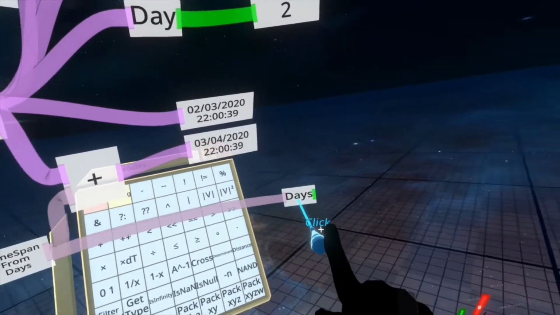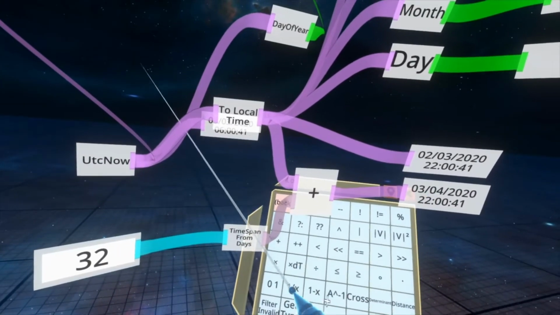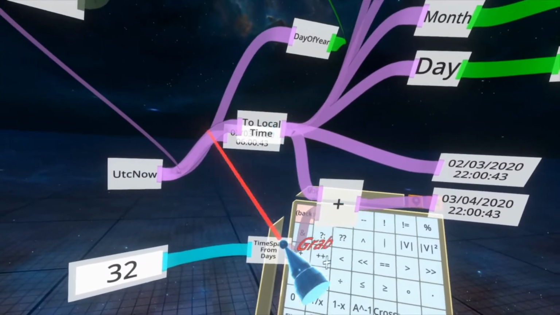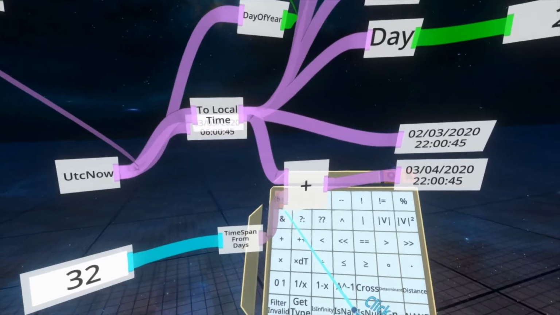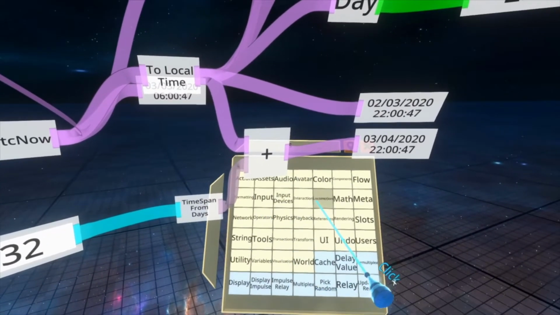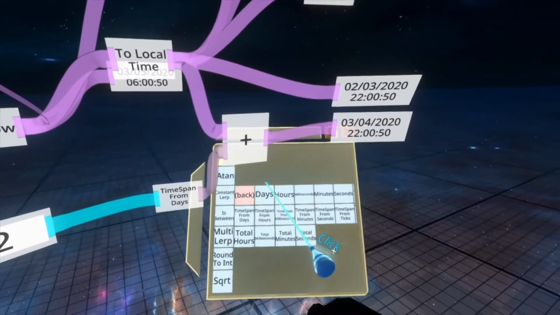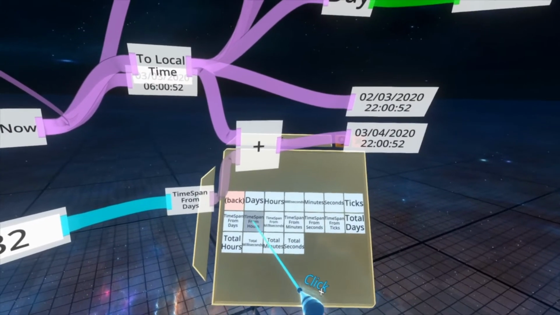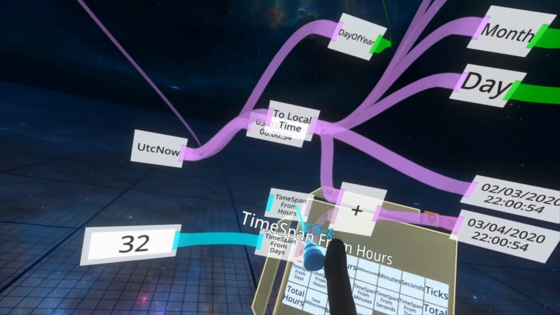So that's really useful. So now let's say you wanted to take the UTC time or the local time and convert it to someone else's time zone. The way that you could do that is using the time span from hours node. This will create a time span from hours.